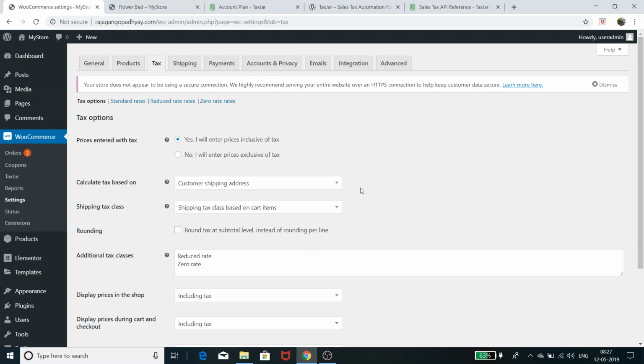And you can not only automate your sales tax collection, calculation and filing in WordPress, but also if you have any other platform like Amazon or Shopify and stuff like that.